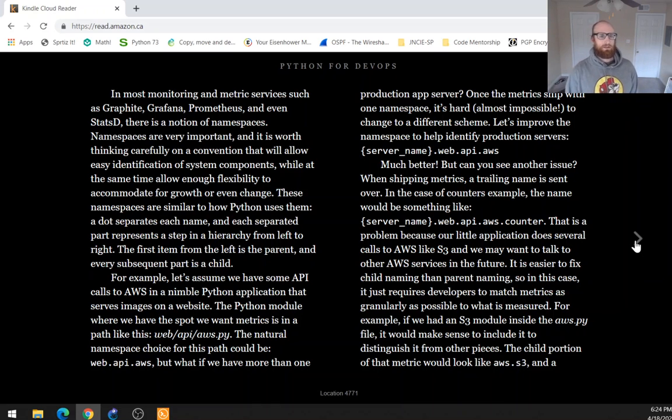These namespaces are similar to how Python uses them. A dot separates each name, and each separated part represents a step in a hierarchy from left to right. The first item from the left is the parent, and every subsequent part is a child. For example, let's assume we have some API calls to AWS in a nimble Python application that serves images on a website.